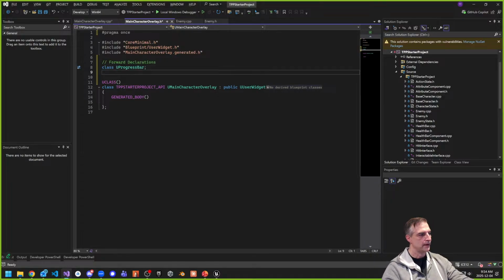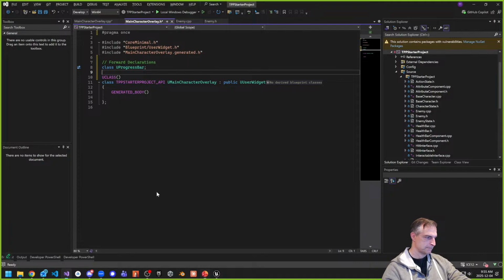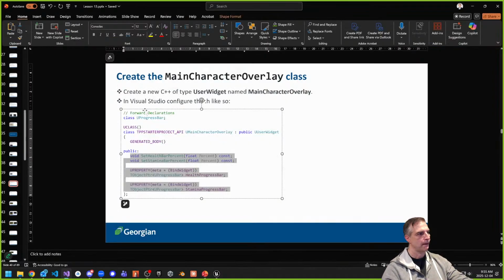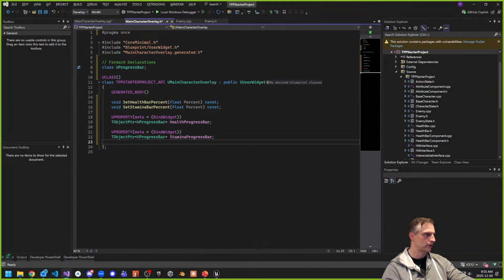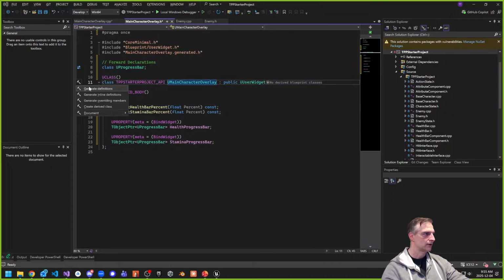Same idea. And we're also going to do all of this. I'll come back to that in a second, which is in here. And that's going to be inside of the public section, of course, not anywhere else. There we go. So let's talk about this a little bit. So we have two progress bars, a health bar progress bar and a stamina progress bar, and they have the same name that we called them earlier. They have two little functions, set health bar percent and set stamina percent. So again, I'm going to go to the top here, and I'm just going to generate definitions for those. And that's going to be in the CPP file.